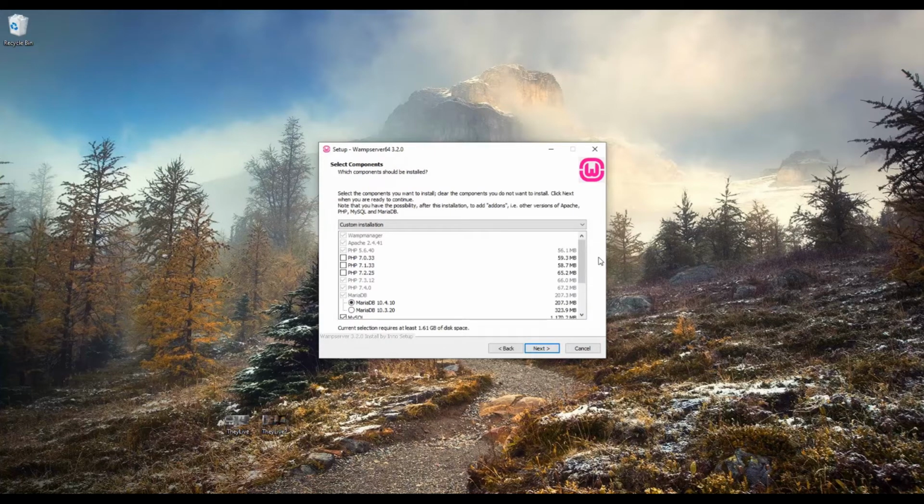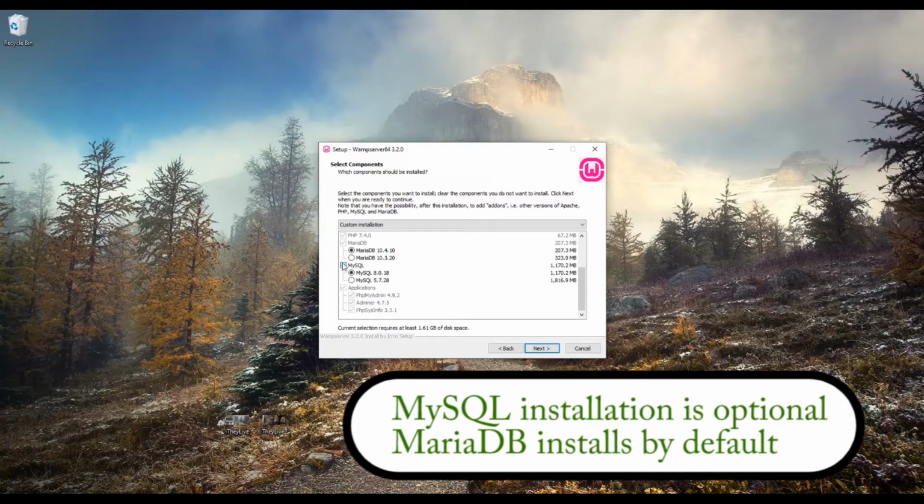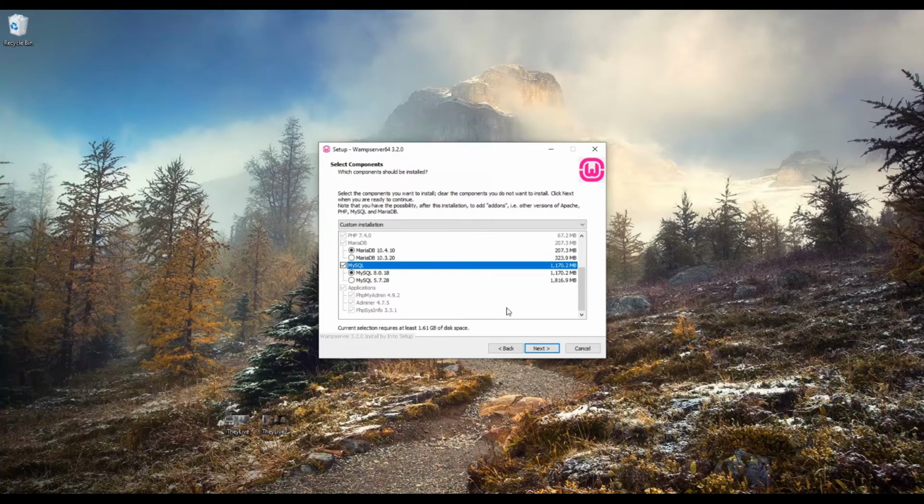On this page I need to select the components that I want to include in my installation. WampServer is automatically going to have Apache and some of the newer versions of PHP installed, so I'm satisfied with that. MariaDB will be installed by default. You have the option of installing MySQL as well. That way you can choose between MariaDB and MySQL as your database. I recommend going ahead and installing MySQL, and let's go with MySQL 8 instead of MySQL 5.